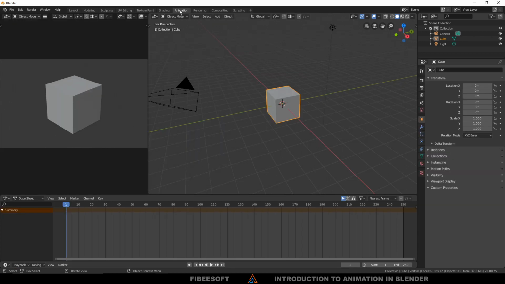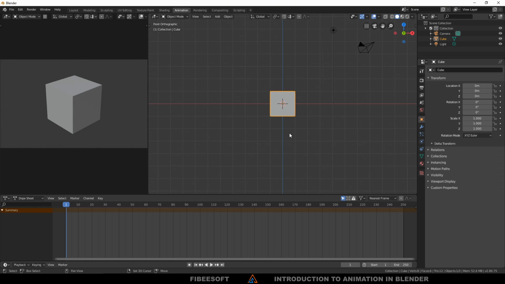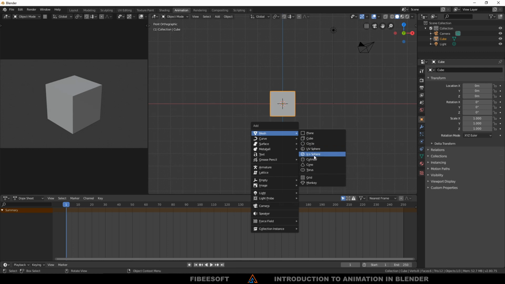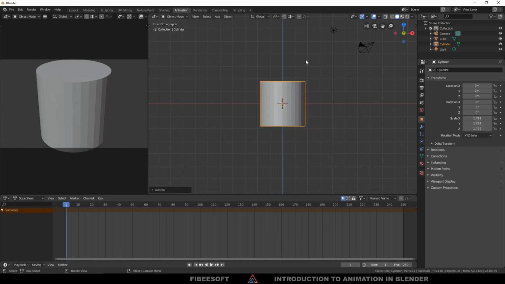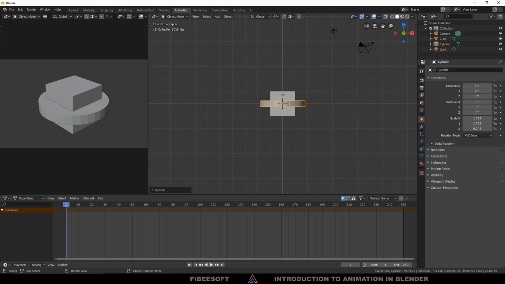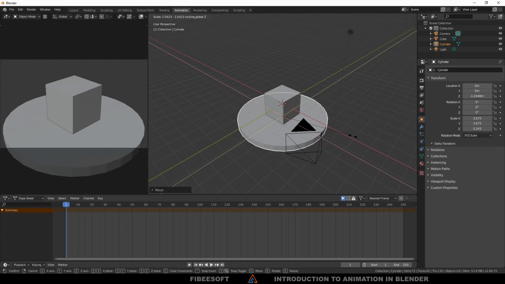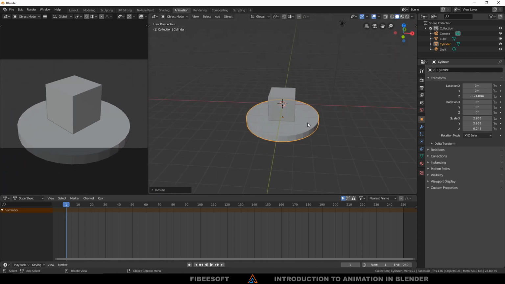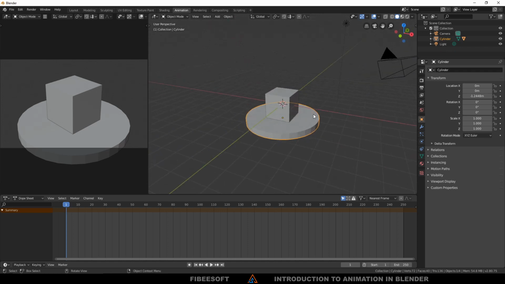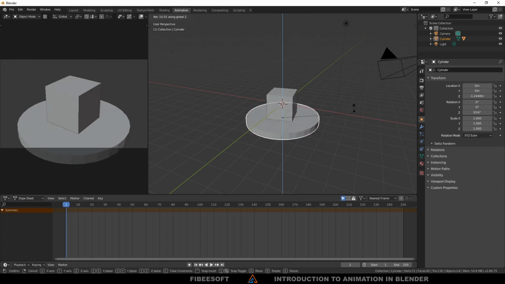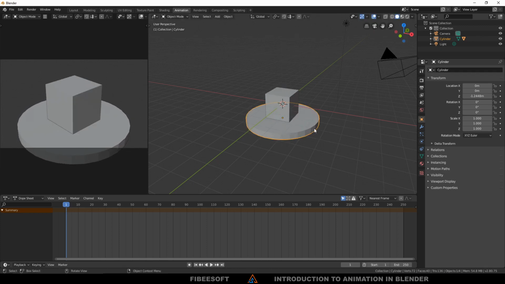So I will switch to animation mode and go to the front view. I will create some cylinder. I will scale it along the Z axis, put it down a bit and scale it excluding the Z axis now. I will apply the scale and parent the cube to our cylinder. It's pretty much done. You can see that when we rotate the base, the cube is being rotated as well.